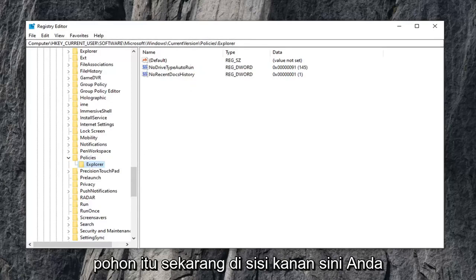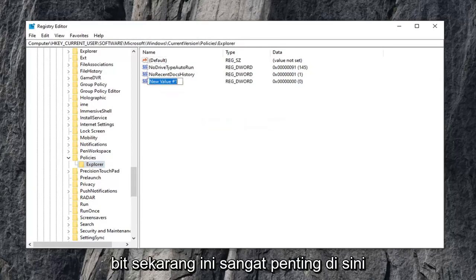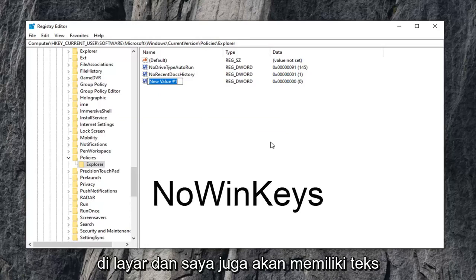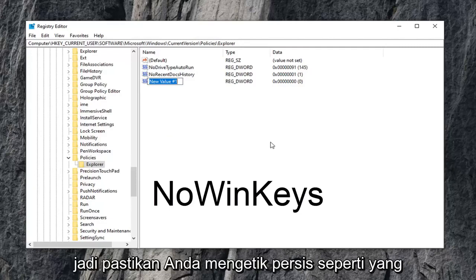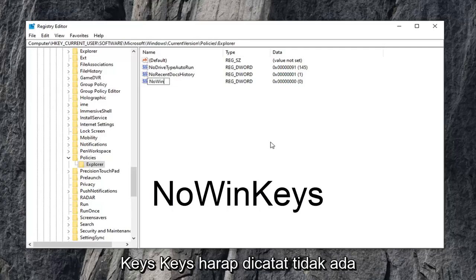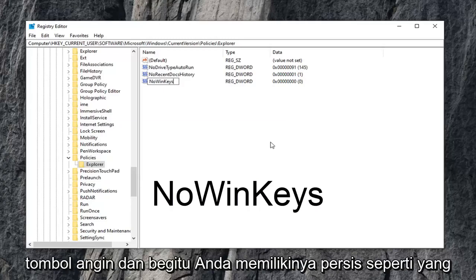Now on the right side here, right click on a blank area, select New, and then select DWORD 32-bit Value. Now this is very important here, guys. I'm going to have it up on the screen in the video, with text in pretty big letters, so just make sure you're typing it in exactly as it appears. Type in NoWinKeys: N-O, W-I-N, K-E-Y-S. Please note there are no spaces in here at all. So again, NoWinKeys.